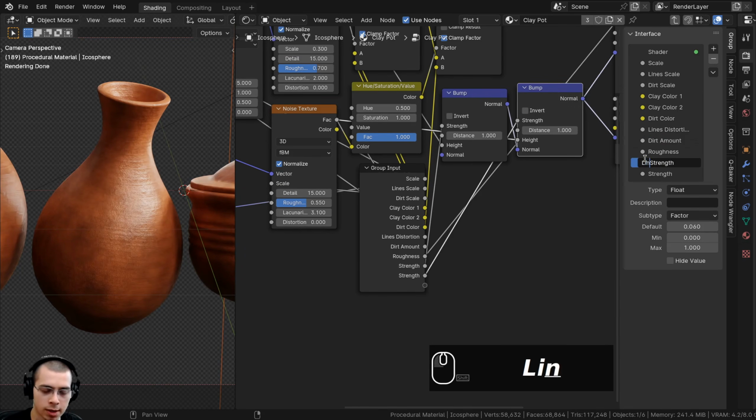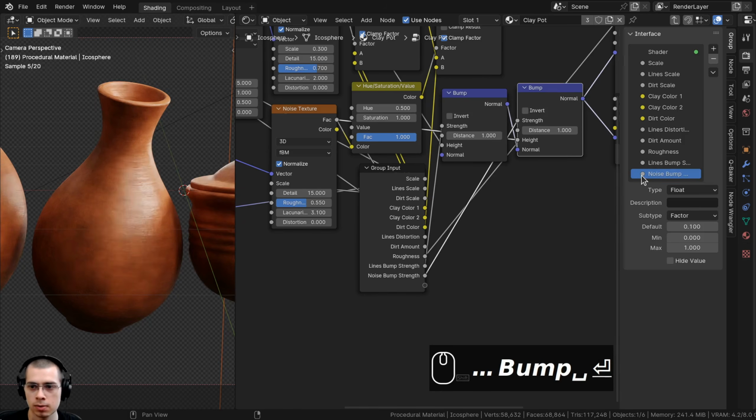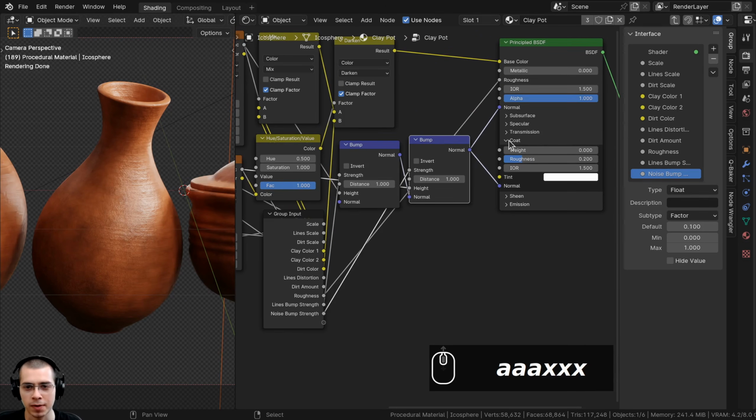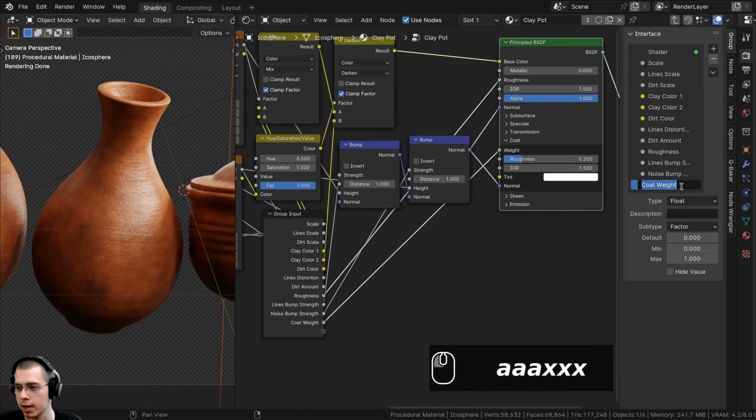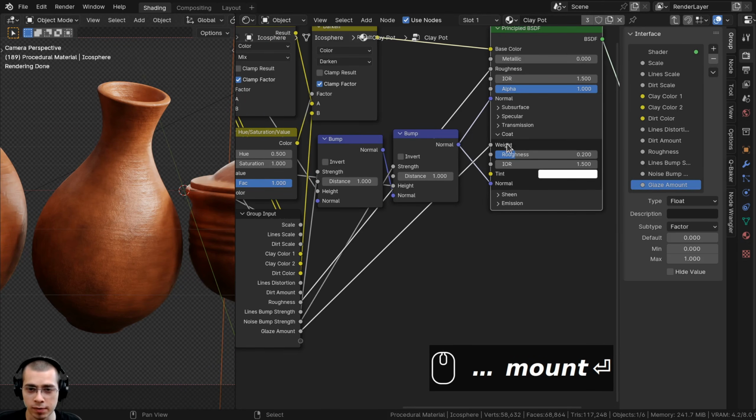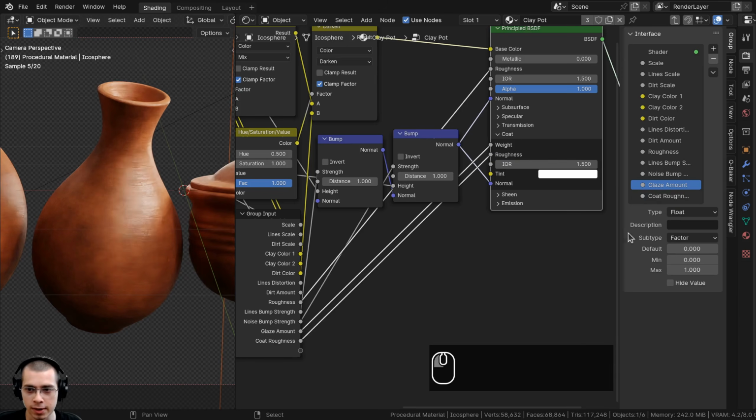So this one is going to be lines bump strength, and then this other one here is going to be the noise bump strength. Then I want to control the glaze. So on this coat weight here, we can put this into the extra socket. And then right here, I can double click on this and I can rename this to glaze amount. And then I also want to control the glaze roughness. So we'll put this roughness here into the extra socket. And instead of coat roughness, I'm going to rename it to glaze roughness.